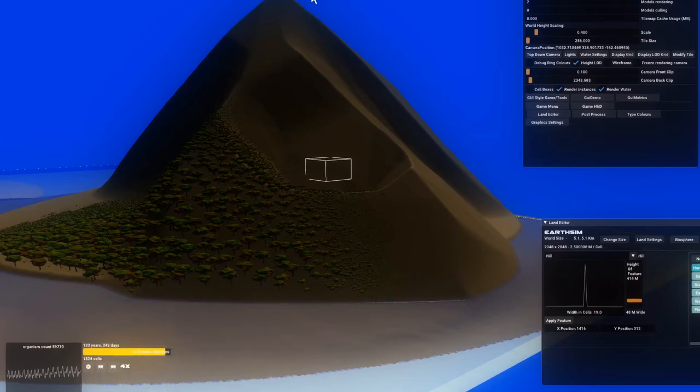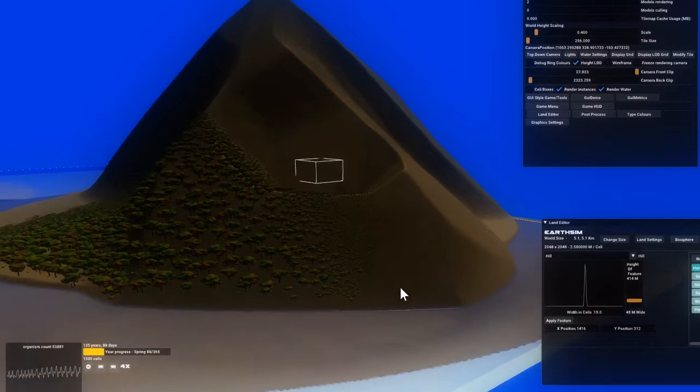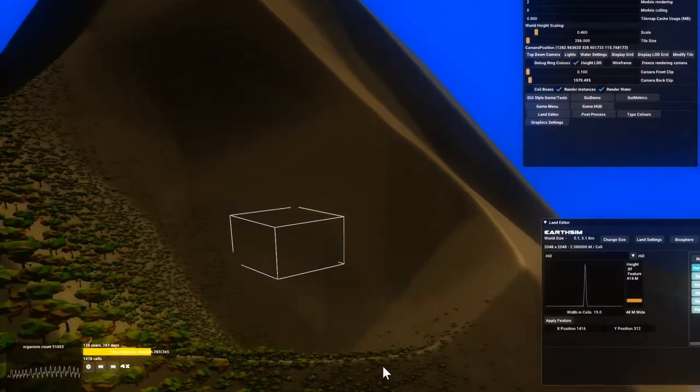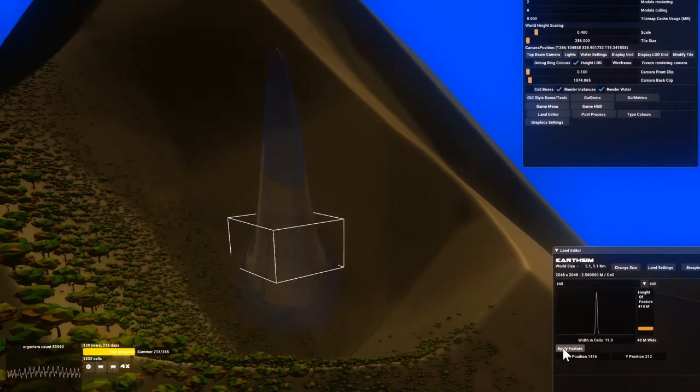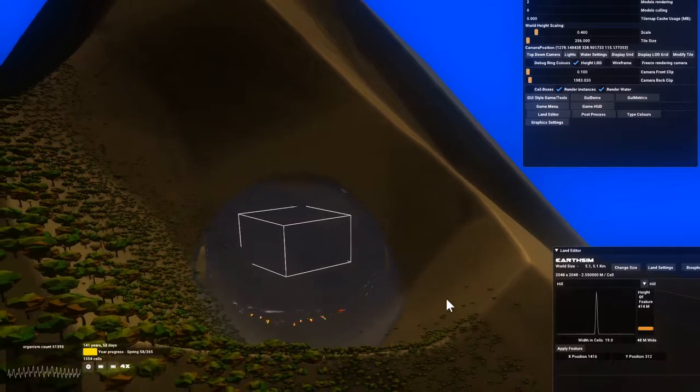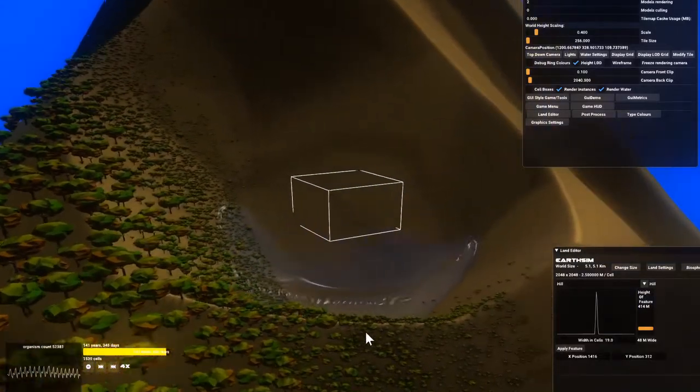This is some of our latest work on Earthsim, the Earthsim 3 engine. I'm working on water a lot and how it affects the landscape. Here I'm adding some water onto a hill of earth.